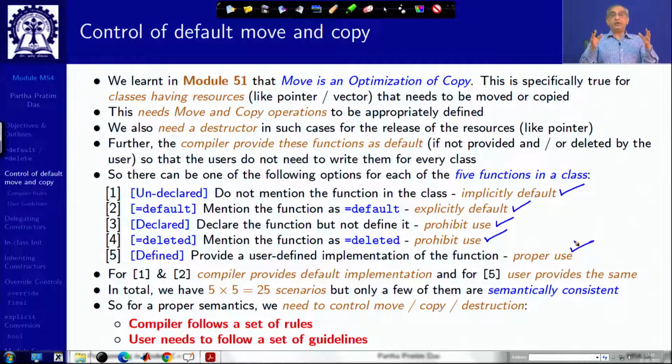So this brings us to 5 times 5, 25 possible semantic scenarios. For each one of the 5 functions, I can do any one of the 5 options. But these 25 scenarios are not meaningful because they are not semantically consistent. So to keep them consistent, the compilers have to follow a set of rules, and as a programmer, you have to follow a set of guidelines.